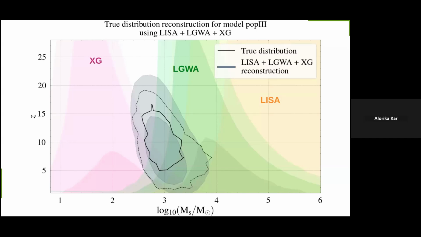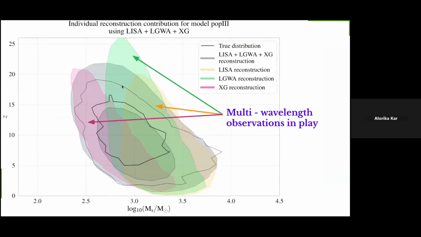And here you can see how the multi-wavelength approach is getting used. So if you use just LISA, you won't be able to reconstruct this part. If you use only LGWA, you won't be able to reconstruct this part and the high mass end. And if you use only 3G, you won't be able to get the intermediate to high mass end. So you need a combined network to get the full reconstruction. So that's what the multi-wavelength observations are in use.